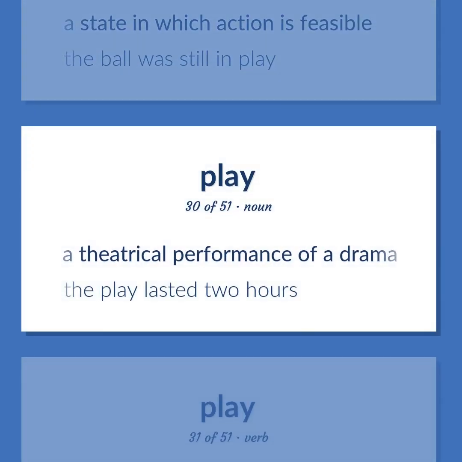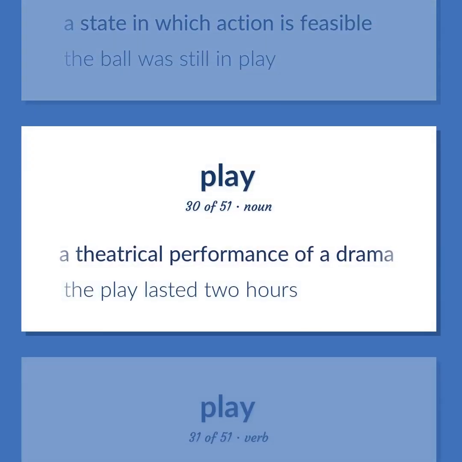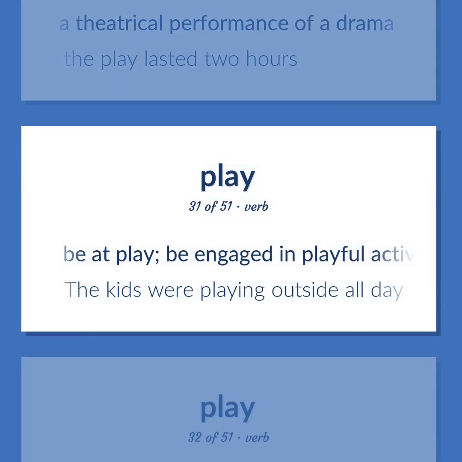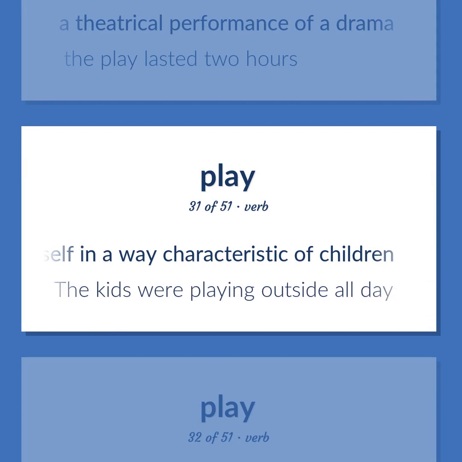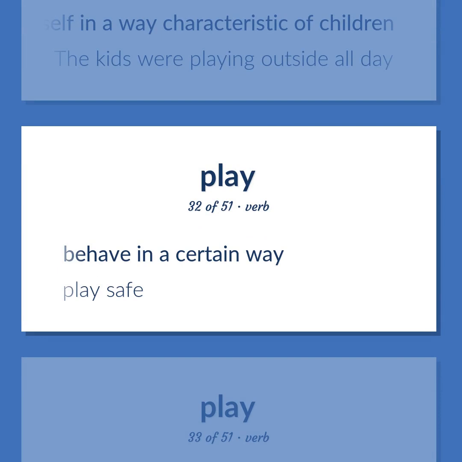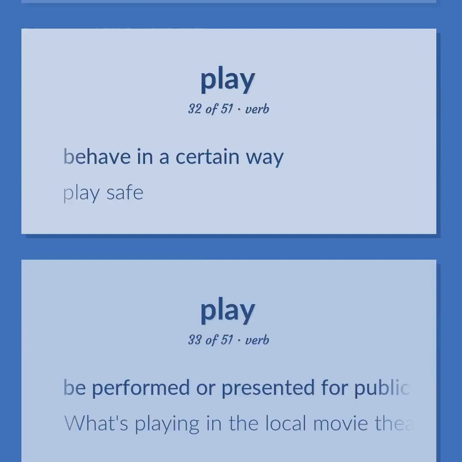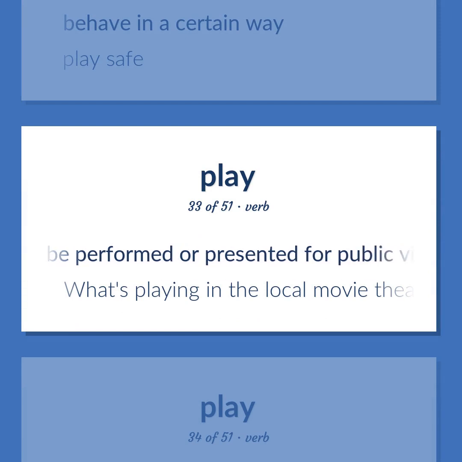A theatrical performance of a drama. The play lasted 2 hours. Be at play. Be engaged in playful activity. Amuse oneself in a way characteristic of children. The kids were playing outside all day. Behave in a certain way. Play safe. Be performed or presented for public viewing. What's playing in the local movie theater?